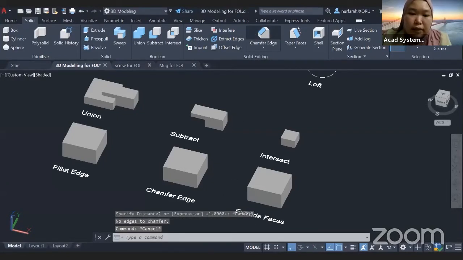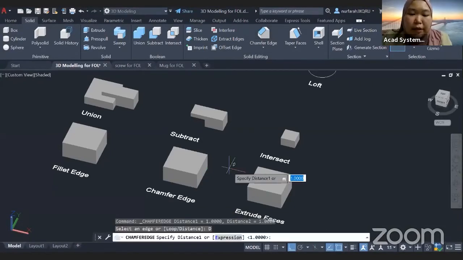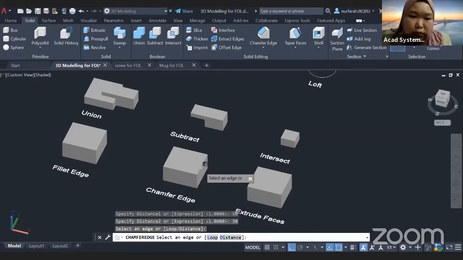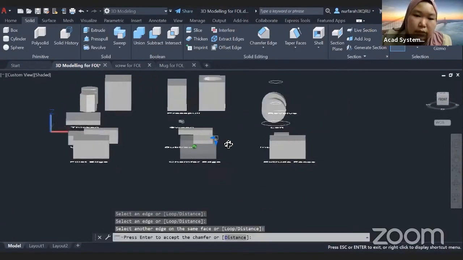All right, then continue with the chamfer distance. So distance 1, I will apply 50, enter, and then distance 2, I will apply 30, enter. So select an edge. Let's say I select this edge, like that, enter. It will become like that.